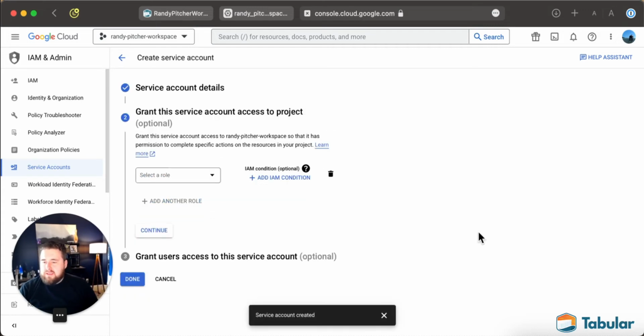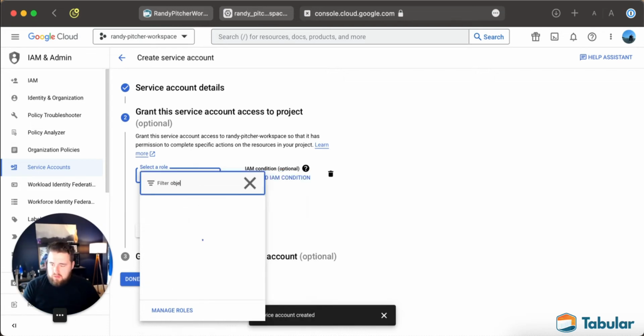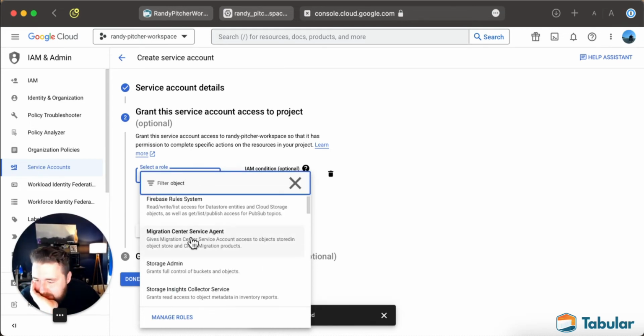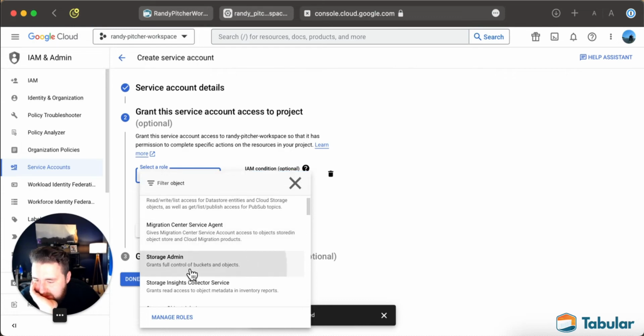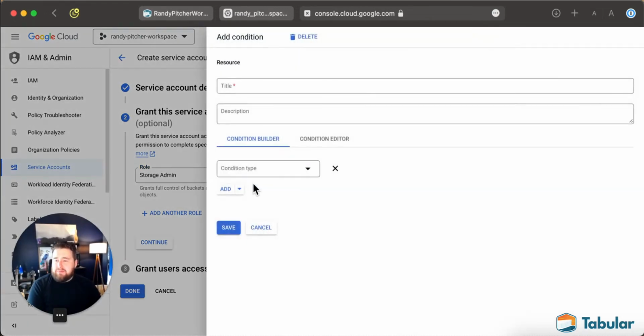As far as permissions, we want to make sure that this has broad ownership over the bucket we just created. So to do that, we'll go into object storage admin. Okay. And we'll add the condition. Right now this will just be conditionless. It'll attach to whatever. We'll want to add an IAM condition that will restrict it just to that bucket.